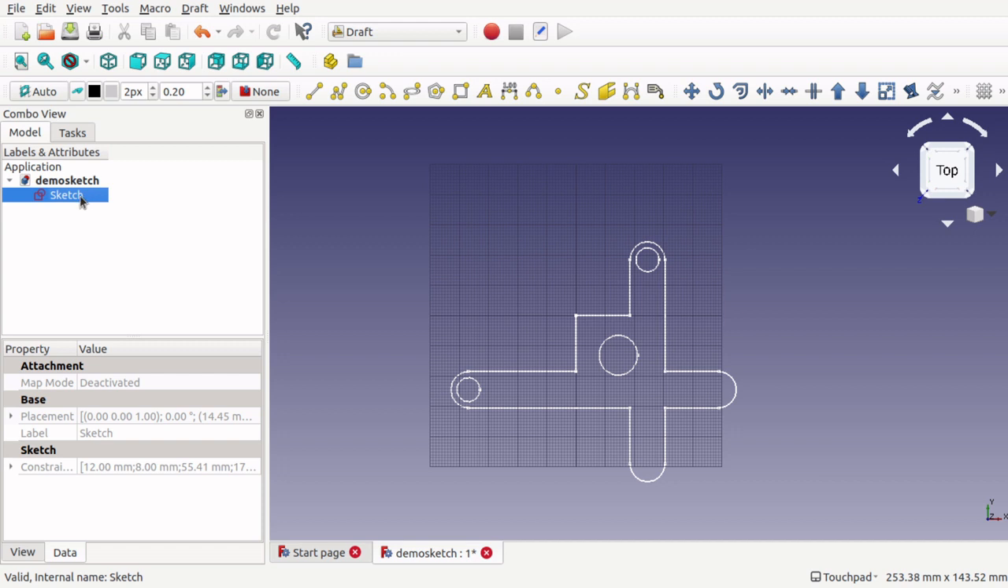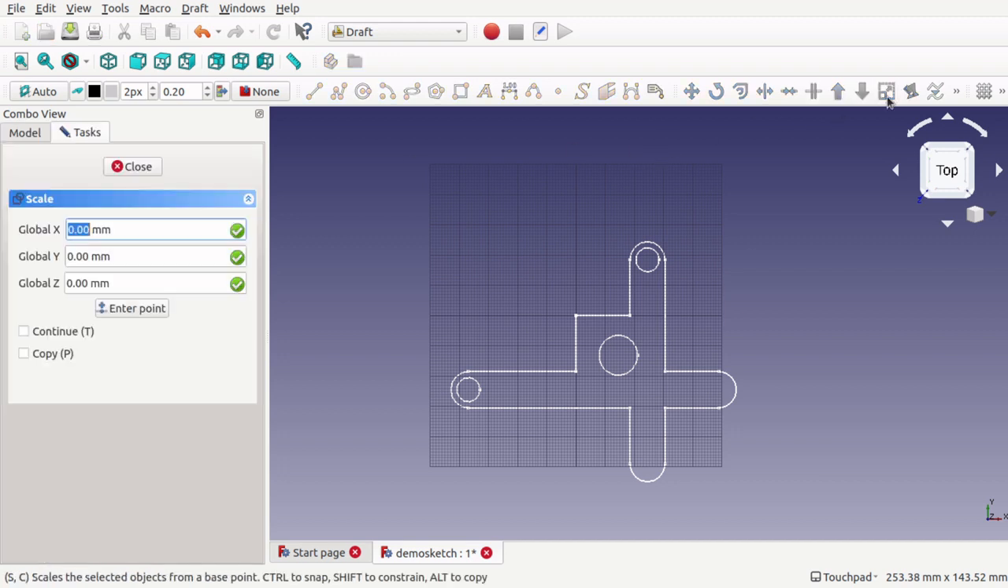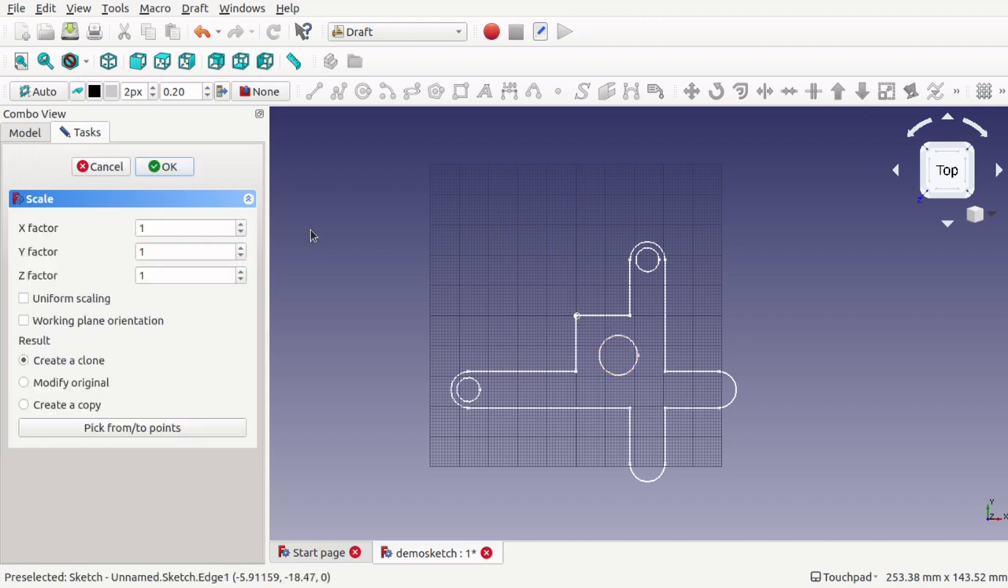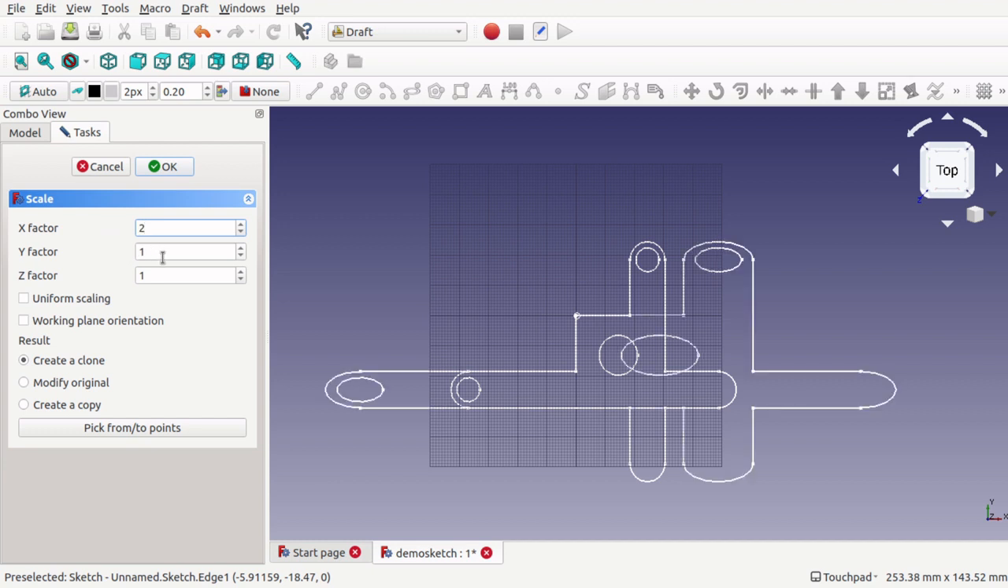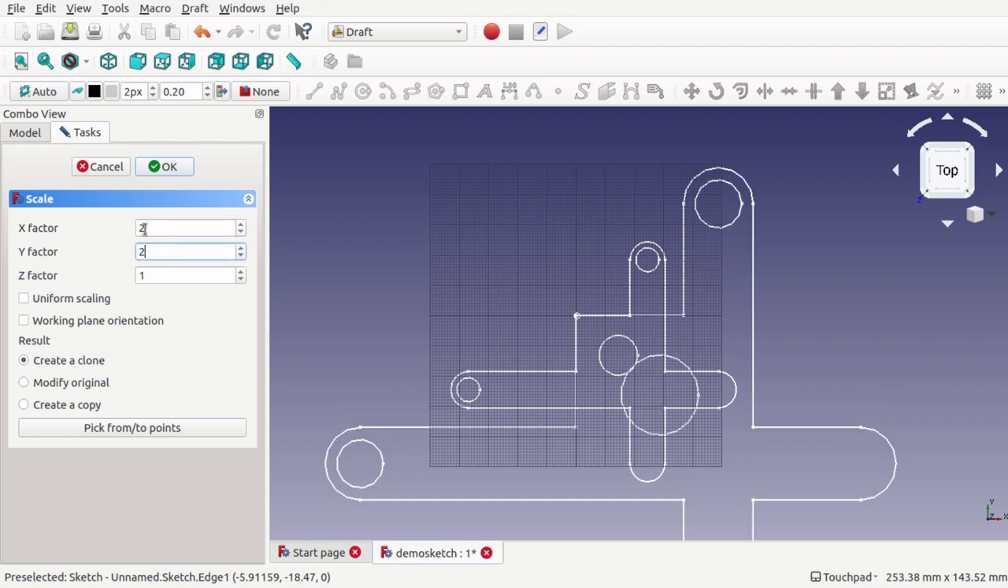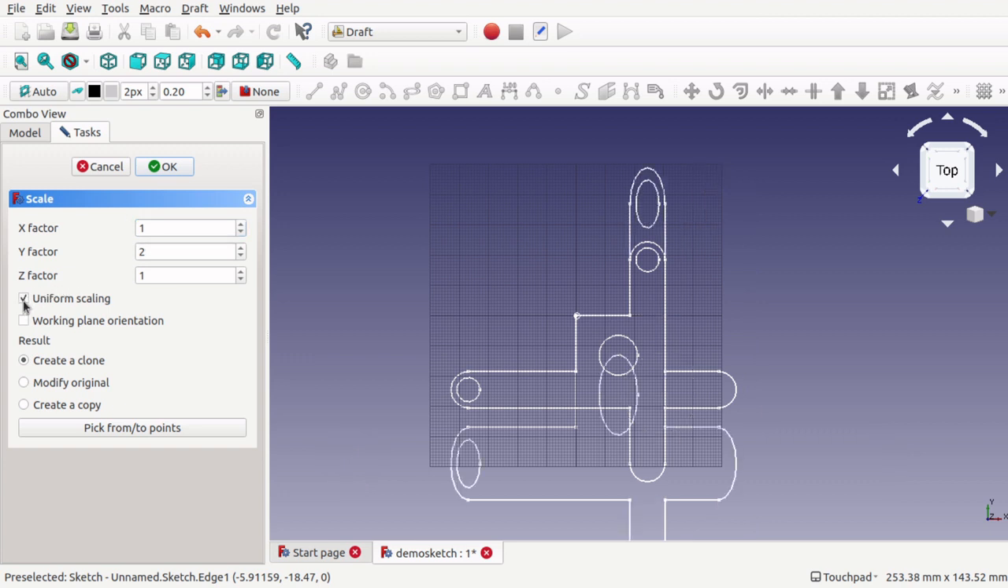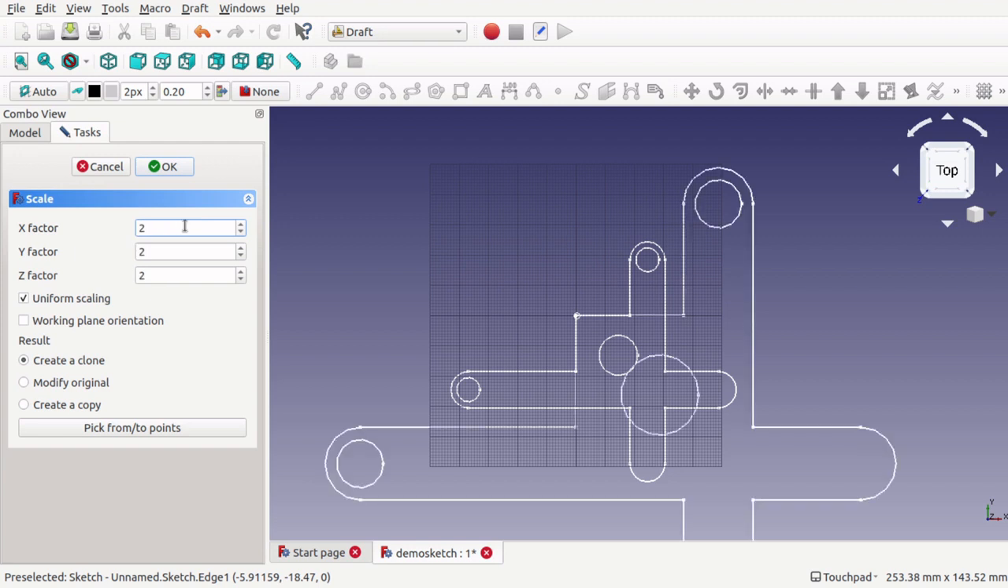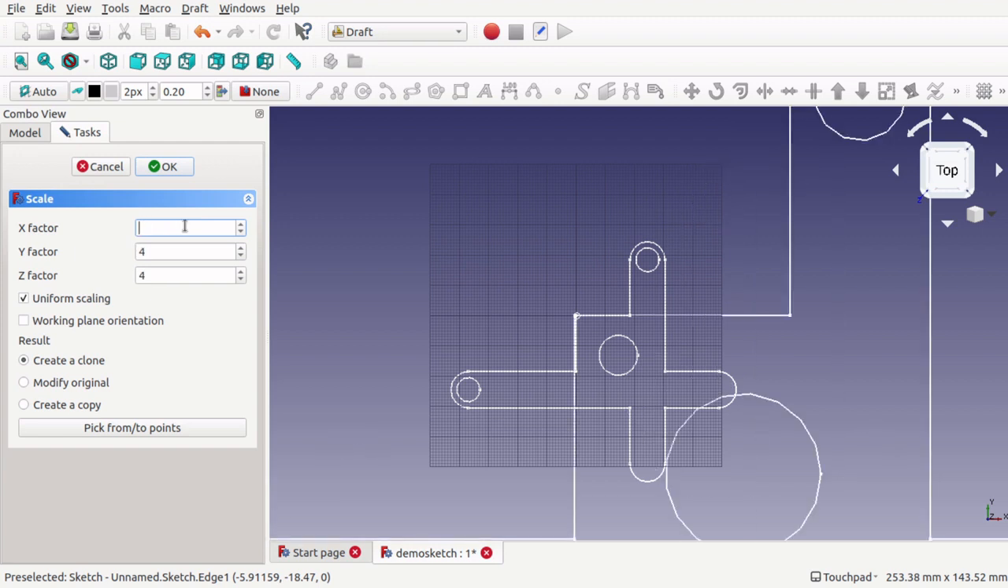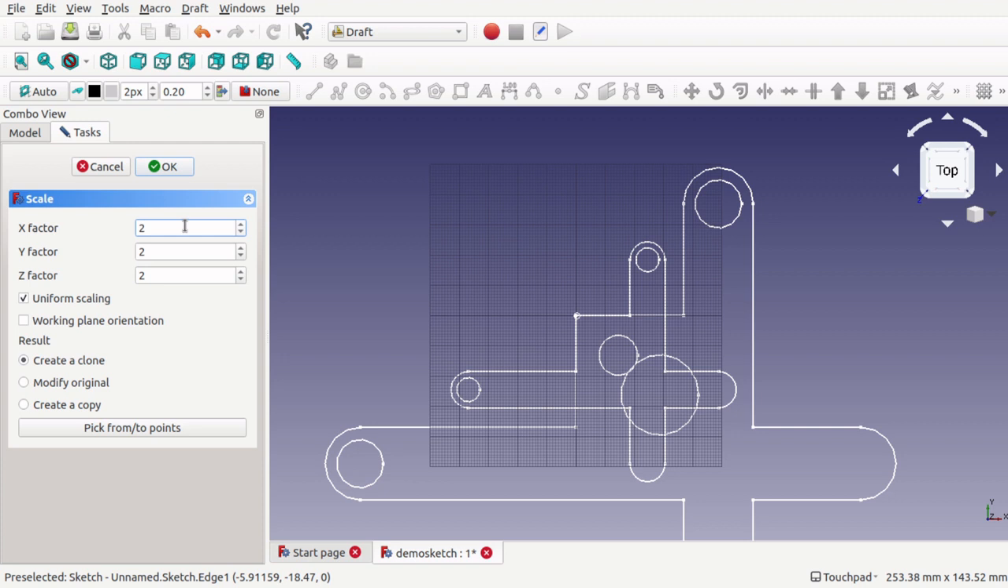So what we need to do is scale, pick our point of origin that we want to scale from, and I'm going to just make it 2 times. So 2 times on the X, 2 times on the Y. You can, if you so desire, click on uniform and we can add 2 here, so it scales on all of the factors. So I'm going to go up to 2, and I'm going to create a clone.